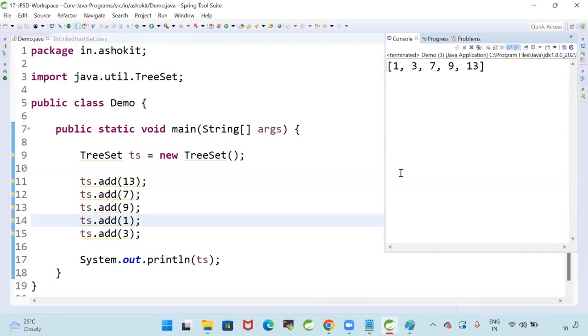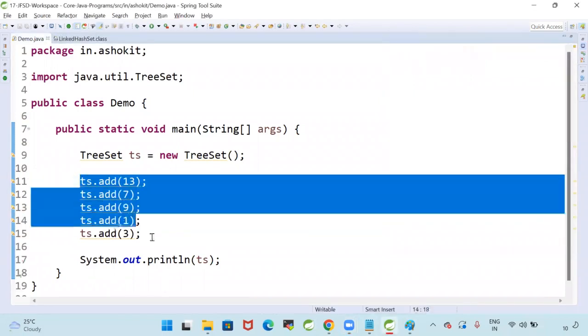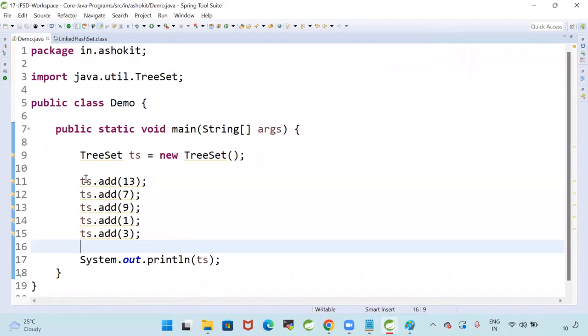Guys, is it maintaining insertion order or is it maintaining a sorting order? My objects are inserted in the sorted order. What is the sorted order? Natural sorting, ascending order. Now here, can I say I have added only numbers? I have added only numbers.